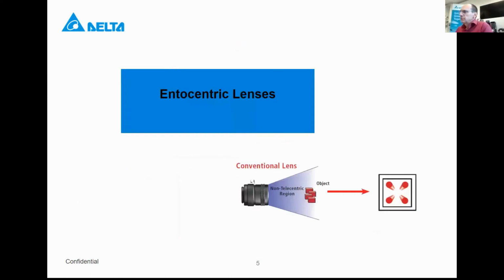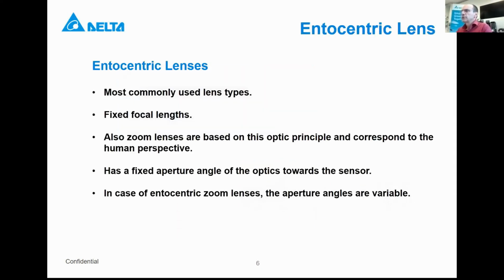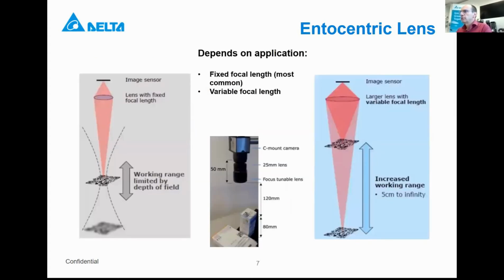Entocentric lenses, that's the most standard lens that we have, of course, and we have different types of focal lengths available. This is the most commonly used, and if you change the working distance, your field of view will change. These lenses are available for each type of camera, and based on what type of camera you have, there is also a type of lens available.